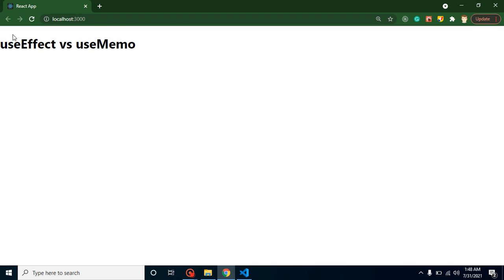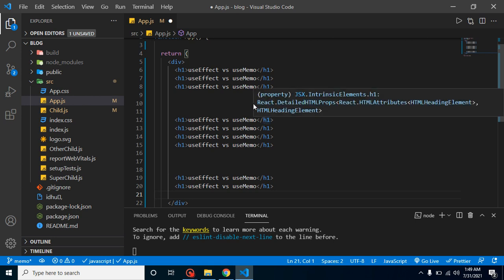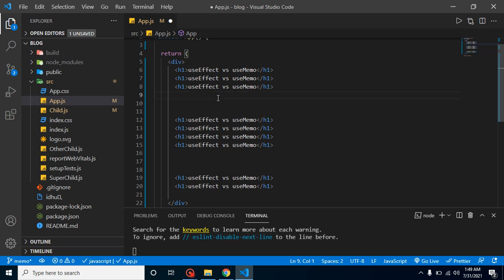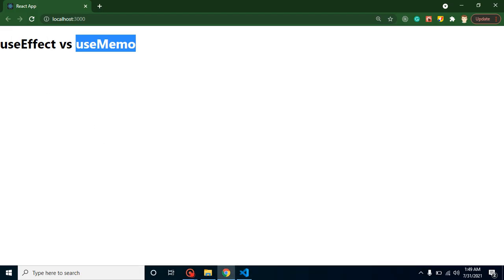See, useEffect is basically a life cycle hook. It will be called automatically whenever our component is created, our component is updated, or our component is unmounted. And useMemo is only used whenever you want to update a specific part of your component. For example, you want to update this complete component, right? Or you want to just stop unwanted re-rendering of your complete component. That time we basically use useEffect.